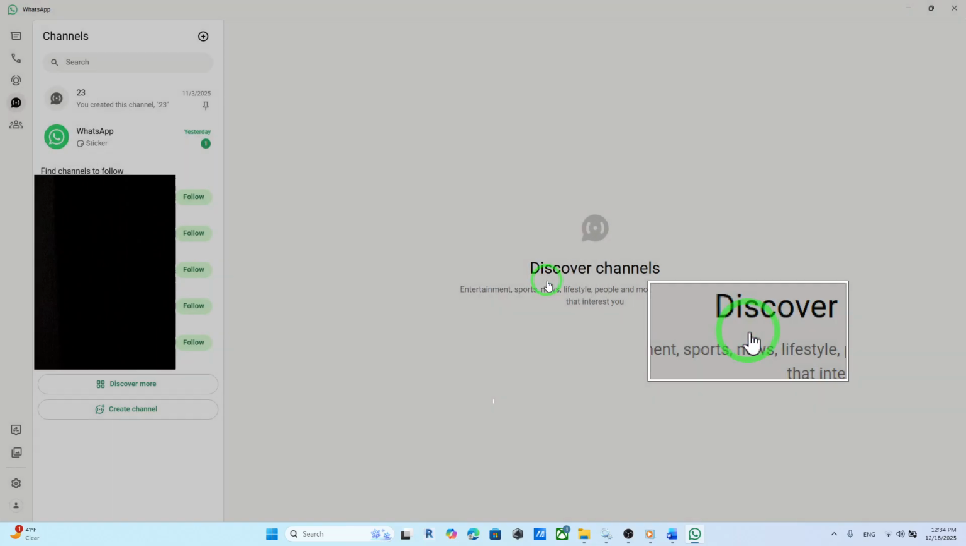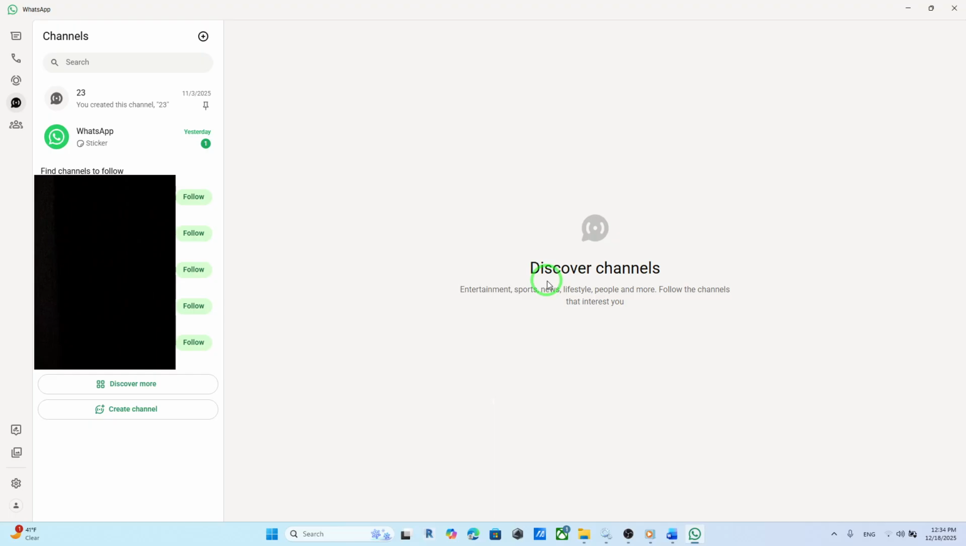It will disappear from your followed channels list and you'll no longer receive updates from it. If you ever change your mind, you can always search for the channel again and follow it back. For now, you've learned how to quickly and easily clean up your channel list on WhatsApp for PC using the new update.